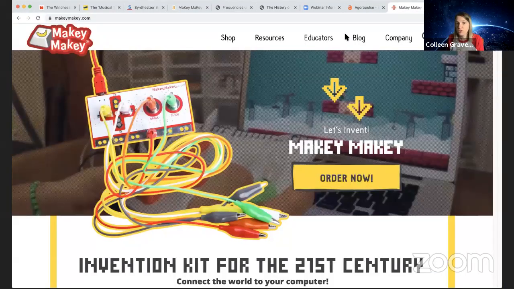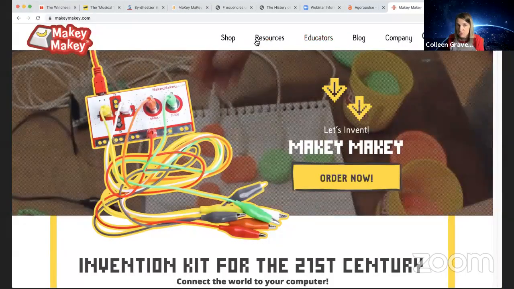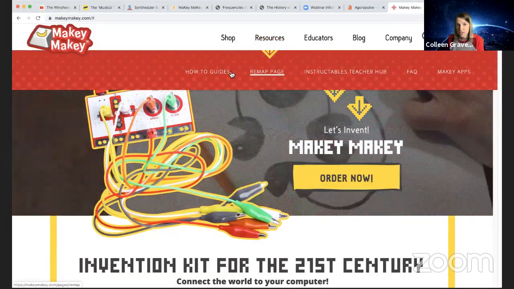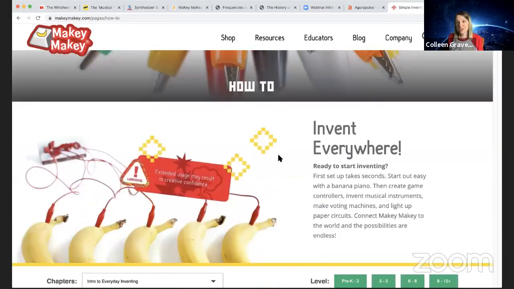If you don't know how to get to the piano, you can go to the Makey Makey page and resources, and you can go to our how-to guides. You could just type piano.